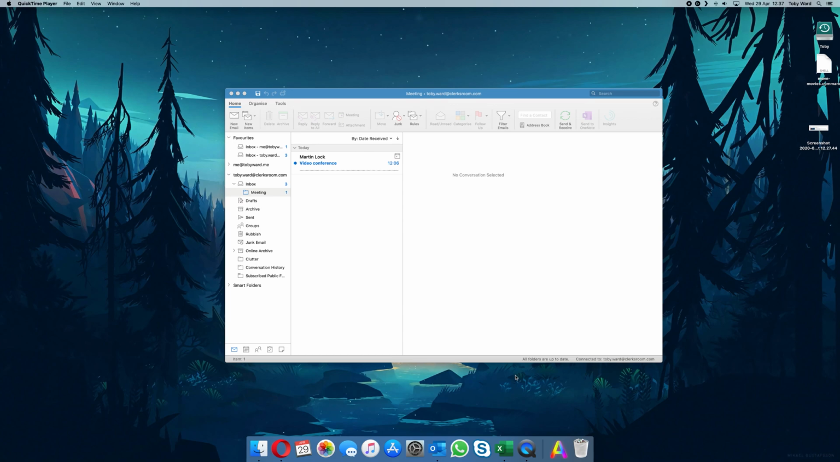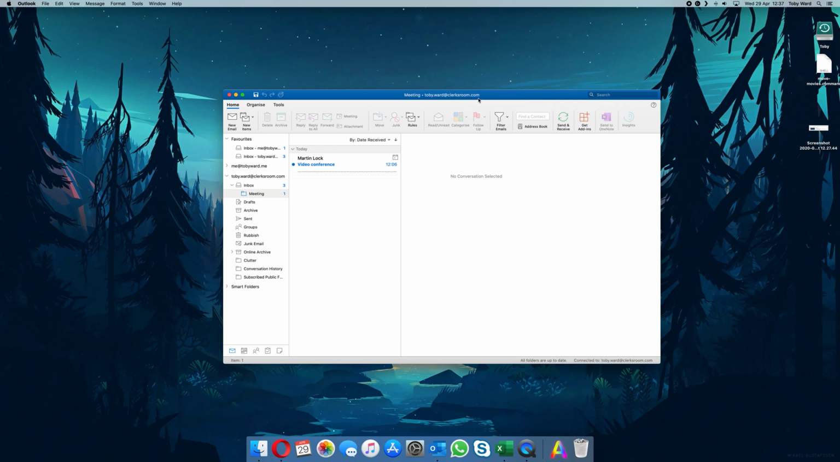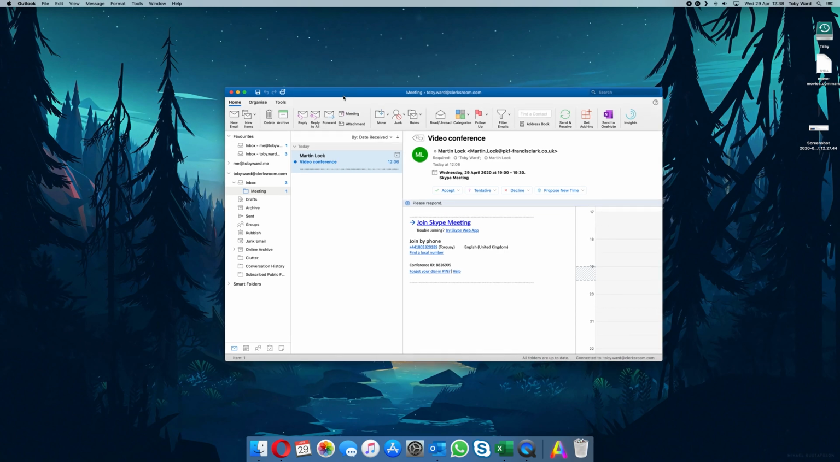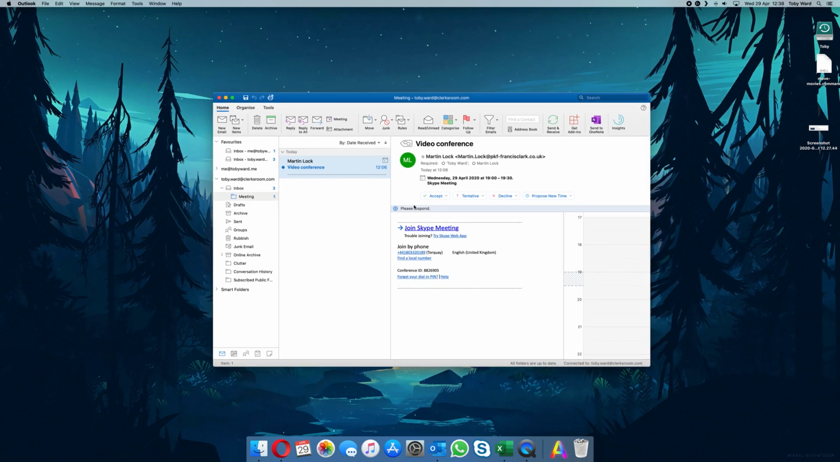Now, I'm using the Outlook app, which is installed on my Mac, as you can see here, and I've received a meeting invite from, in this case, Martin, who is just helping me out with this. Now, what I'm going to do is accept this invite. It's important that you accept the invite because it tells the course that you have received the invite and that you are planning to attend. Otherwise, they will not know that this is the case.